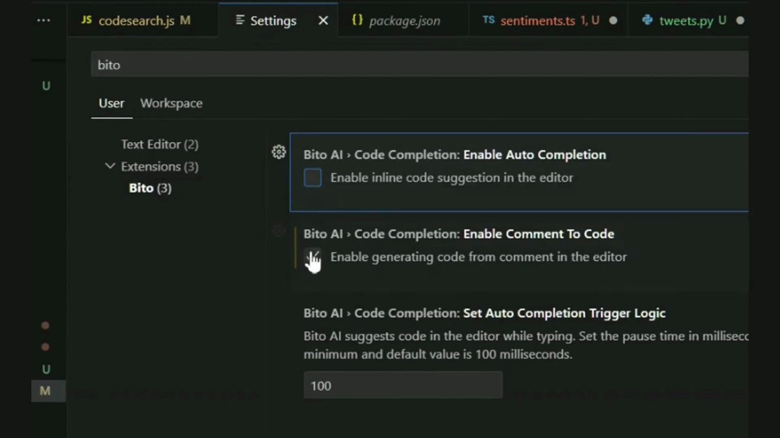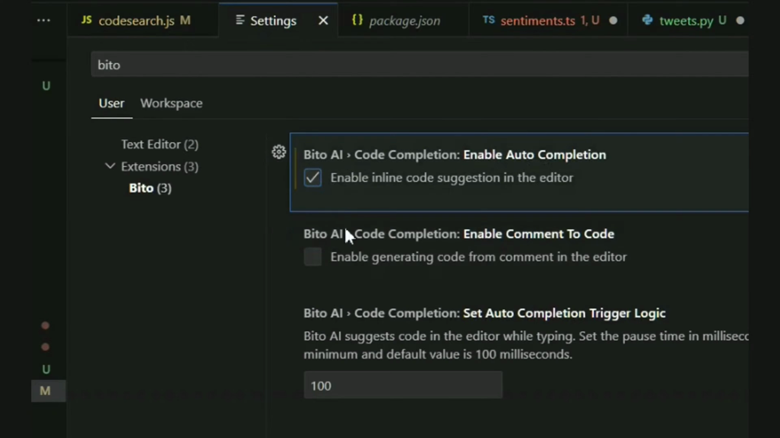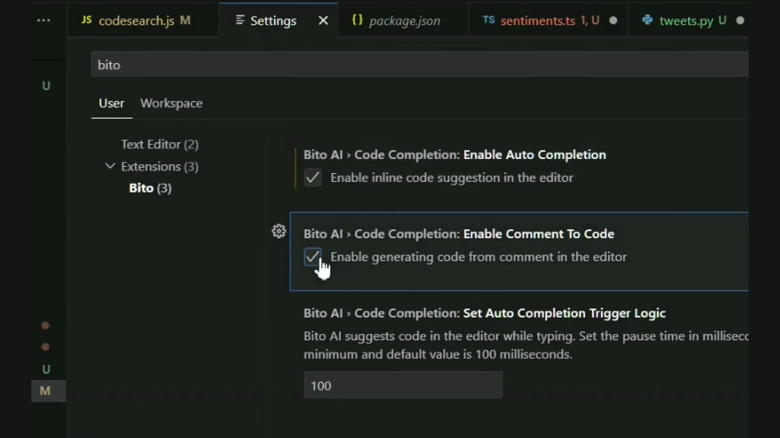One is the AI code completions enabling auto completion. So this is enabling each line as you type it, Bito will make a code suggestion. So you want to turn that on. You have enable comment to code, which is as you make a comment, we will generate a block of code for you. You want to turn that on.